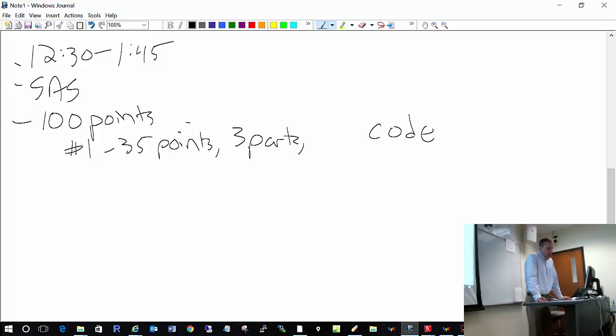So I might say, oh, construct this plot, or estimate this regression model, or find the mean and standard deviation for these particular variables, something like that. So you're going to have to write code.